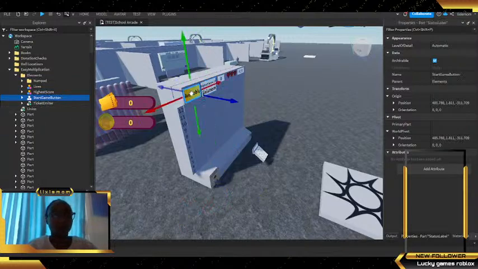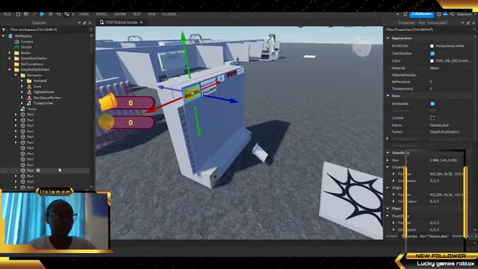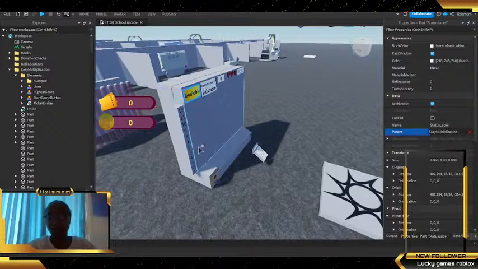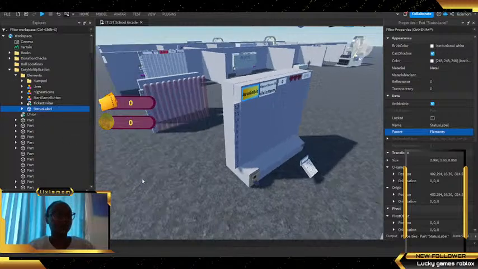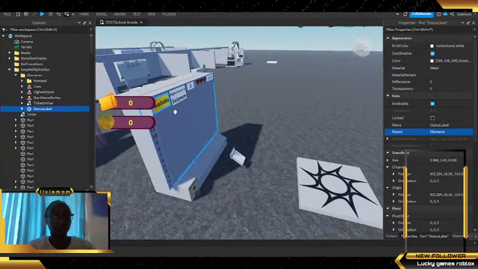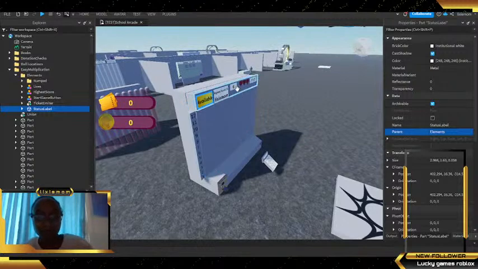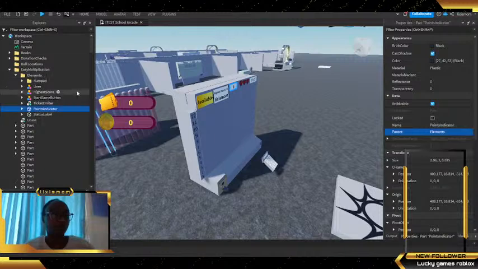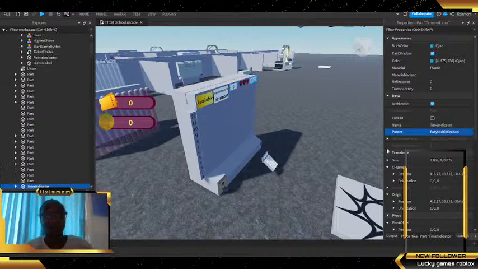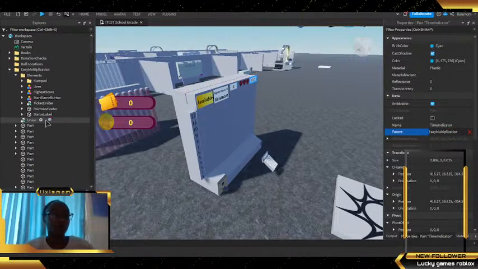We need the status label. When you have a lot of stuff, the easiest way is to go to properties, click on the parent here, and click this, so it automatically enters it into the elements one. This status label, this status label. So all of these, this one, the points indicator, we want it in the elements. The time indicator, we're going to put it in our folder called elements.